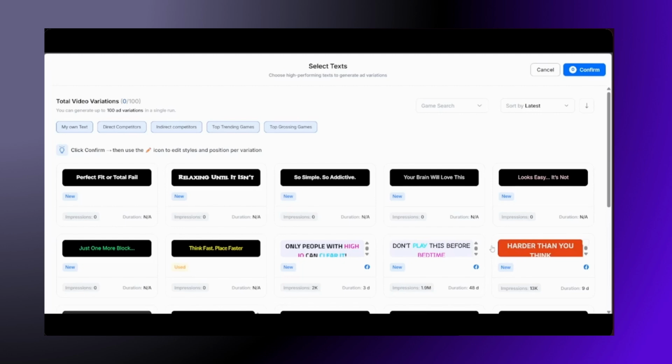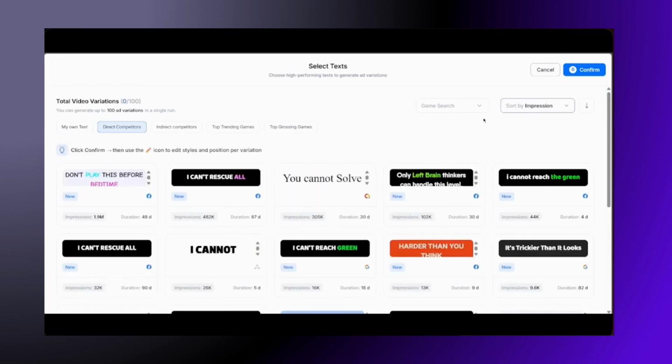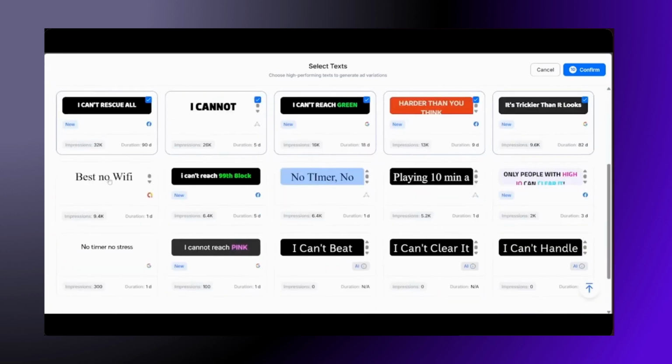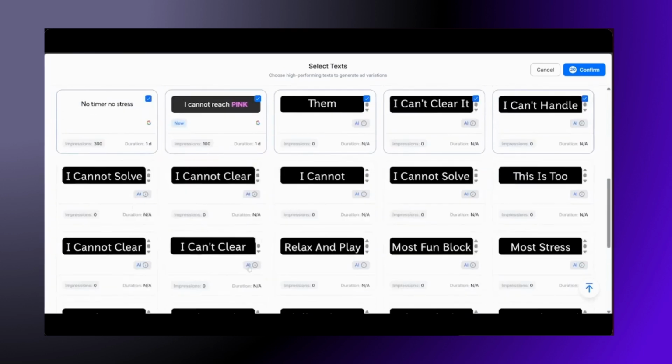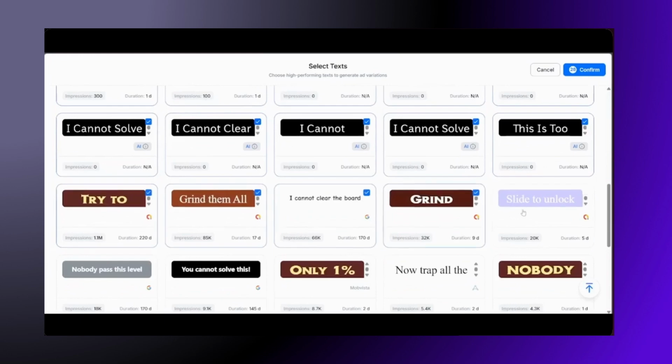We will start with direct competitors. These are the texts UAGenius has analyzed from our direct competitors and curated for us. We can sort this by impressions to see which texts are getting the most volume. Let's select 25 from the top performers here. Now let's look at indirect competitors. These are adjacent games to our game genre, already researched and curated by UAGenius. These are already sorted by impressions, so we will select 20 more here.